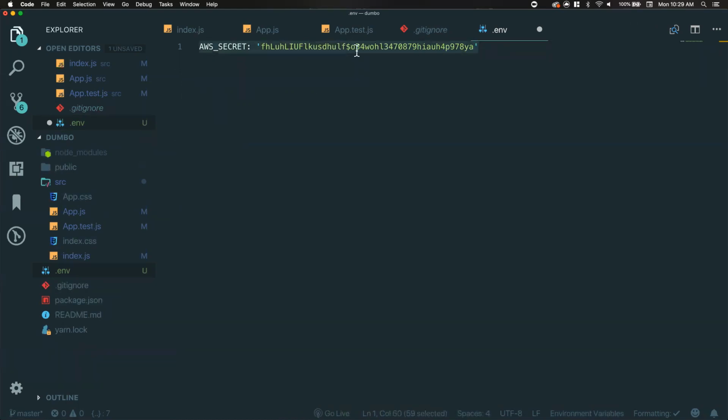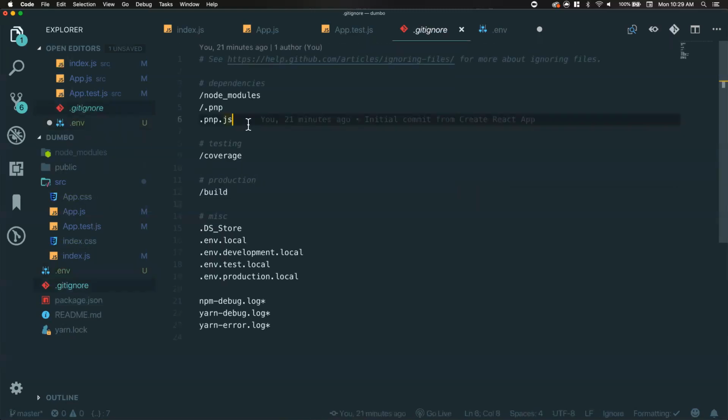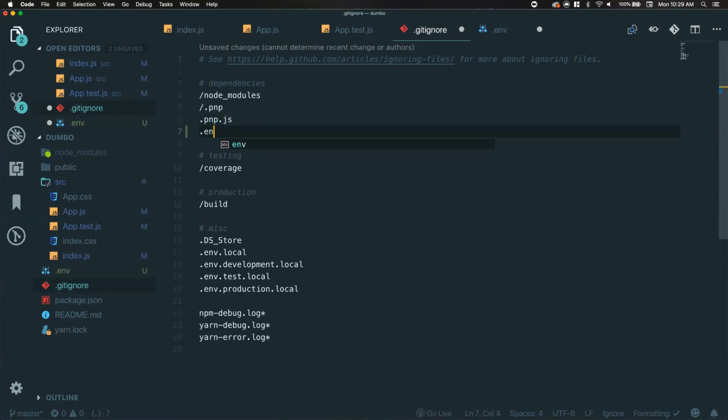So you don't want to push this to GitHub because you don't want someone to find it in your GitHub repositories. So then we would go into .gitignore and we would say .env. It's kind of an environment file, which is why we, oh look, we've already got env files listed here.